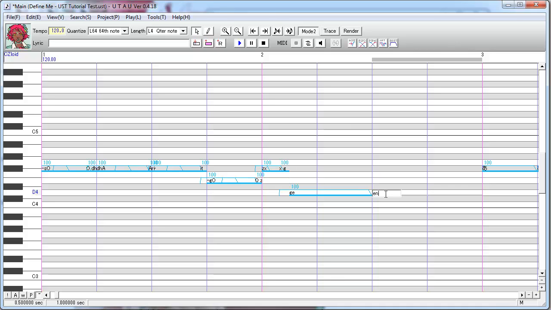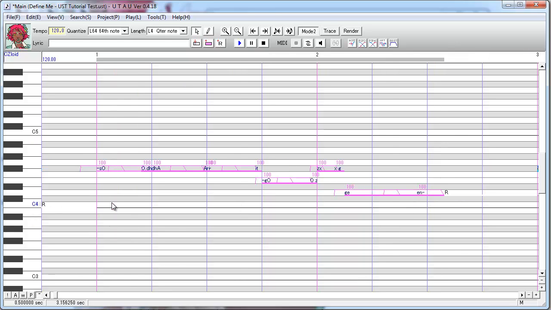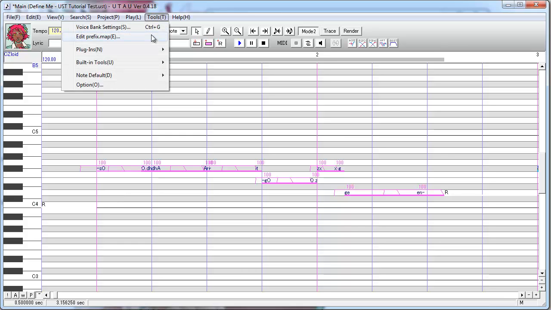And for the last VC, remember, you want to pull these in a little bit. If you hold control, it will do that for you. So the next thing you want to do is fix the consonant velocity on the VCs.